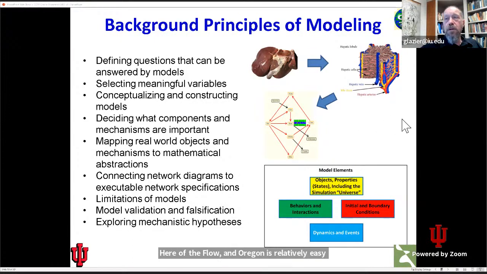So one of the most important things is this process of conceptualization, going from real observation to qualitative model or conceptual model to quantitative model, and then to simulation. Deciding which pieces are important and which you're going to leave out, which interactions are important and which you leave out, is perhaps the most important and difficult art of modeling.